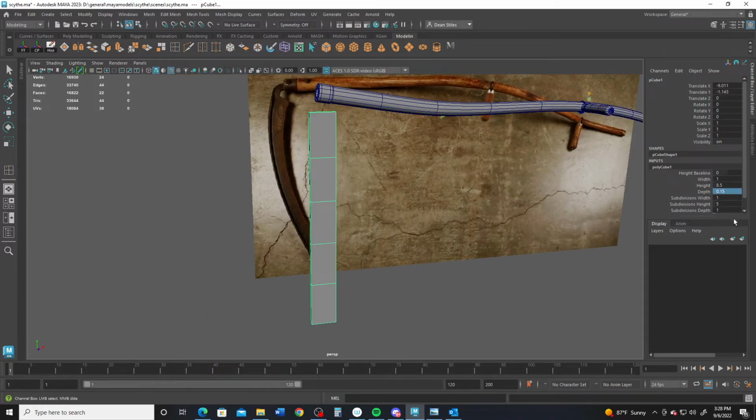I want to have a division on the depth, so I'll just type 2 here. Oh, wrong way. Let's go with 1 there, but 2 on the width here. There you go.